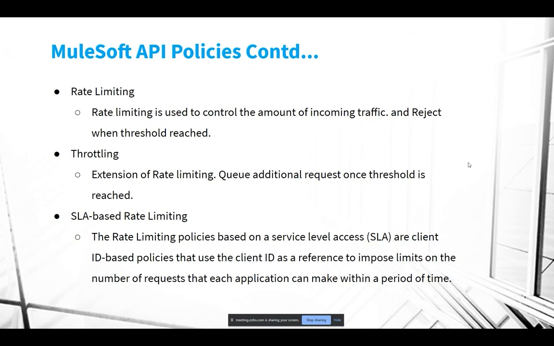With throttling, you don't reject the request when it exceeds the quota. Instead, you queue it for some time, and whenever that rate limiting window is finished, you take the queued requests and process them. But there is a delay because you are queuing your requests. So depending on the use case, you choose between rate limiting and throttling.